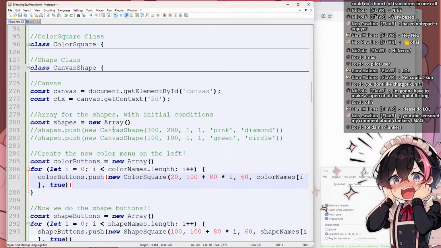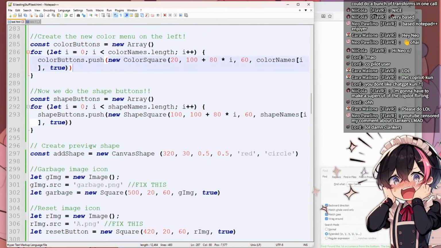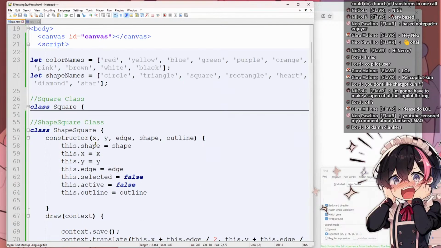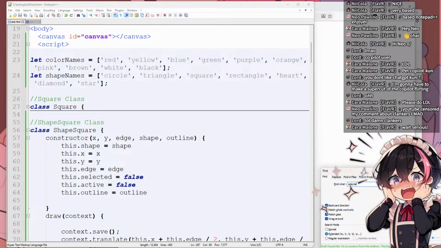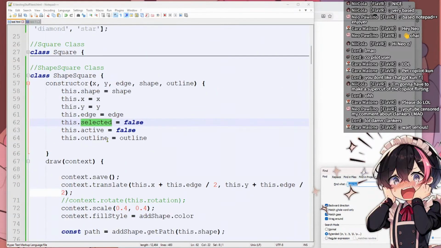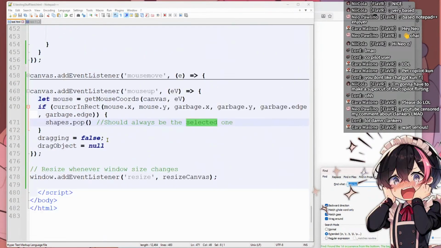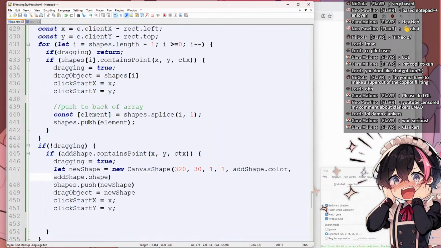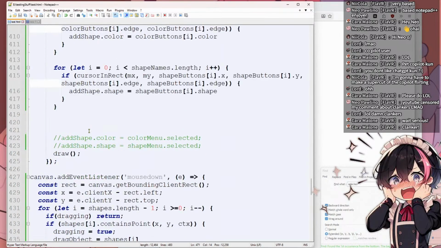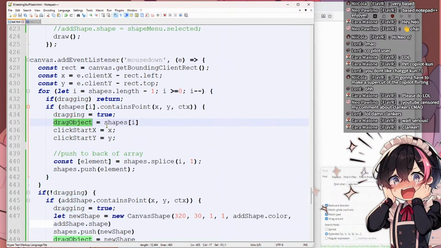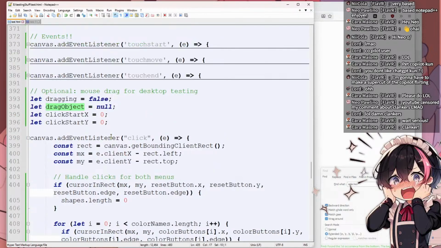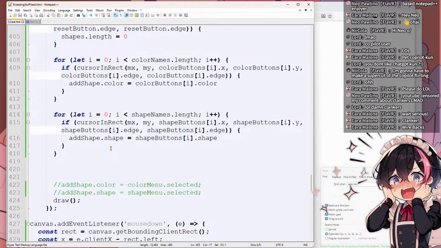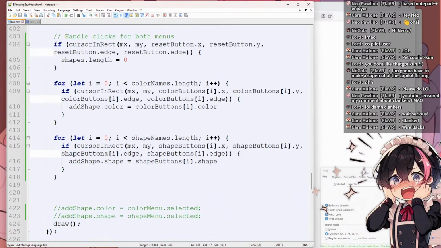Do I have a selected button? Or selected shape? Where's selected shape? Selected. Ah, okay. Oh, drag object. Okay, drag object. So actually what I want to do is draw the dragged object on top of everything.